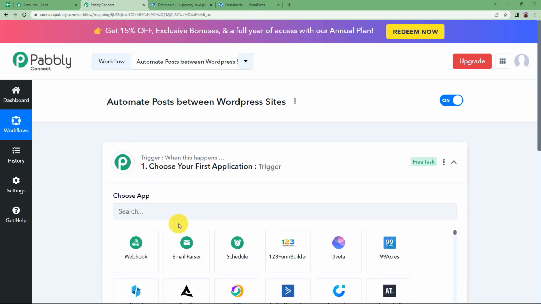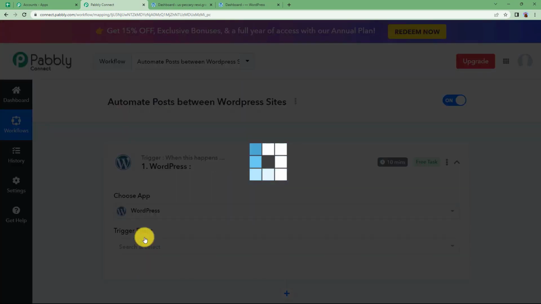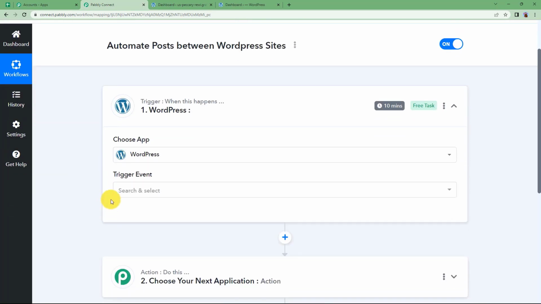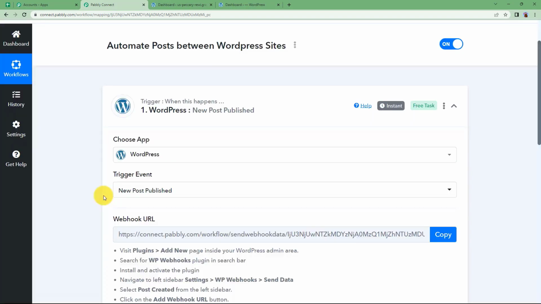So let us quickly choose our trigger application as WordPress. Both our trigger and action are going to be WordPress only for this workflow. But remember, the accounts are going to be different. So while we enter the credentials, that has to be taken care of. The event this time is going to be new post published.